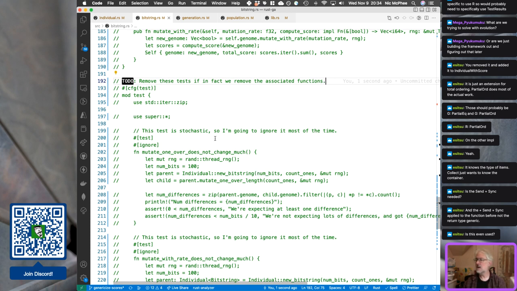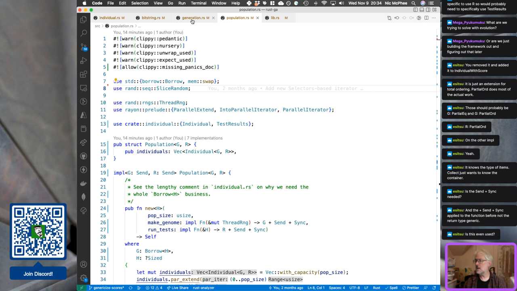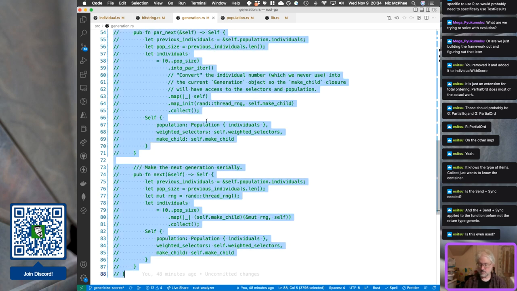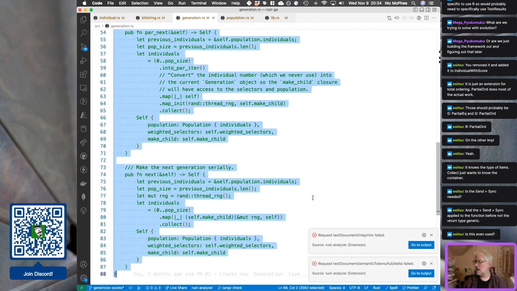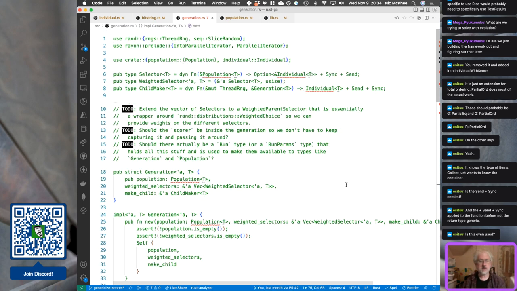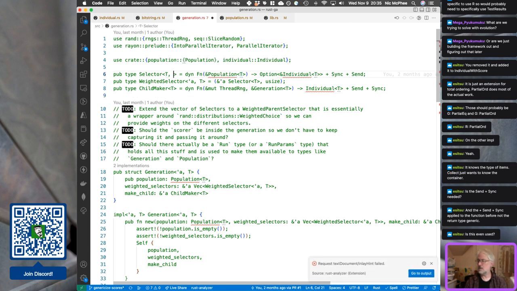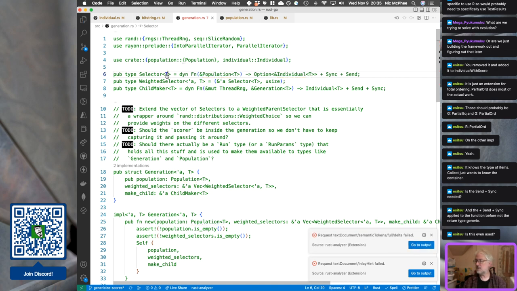Okay, so let's see. We've done individual. We've done bitstring. We've done population. Generation, I think, is a reasonable next step. Okay, and close that, and close that, because they're just like all screamy bits. Okay. So a selector of t is a function. Oh, I guess this really ought to be G. So let's actually change that.